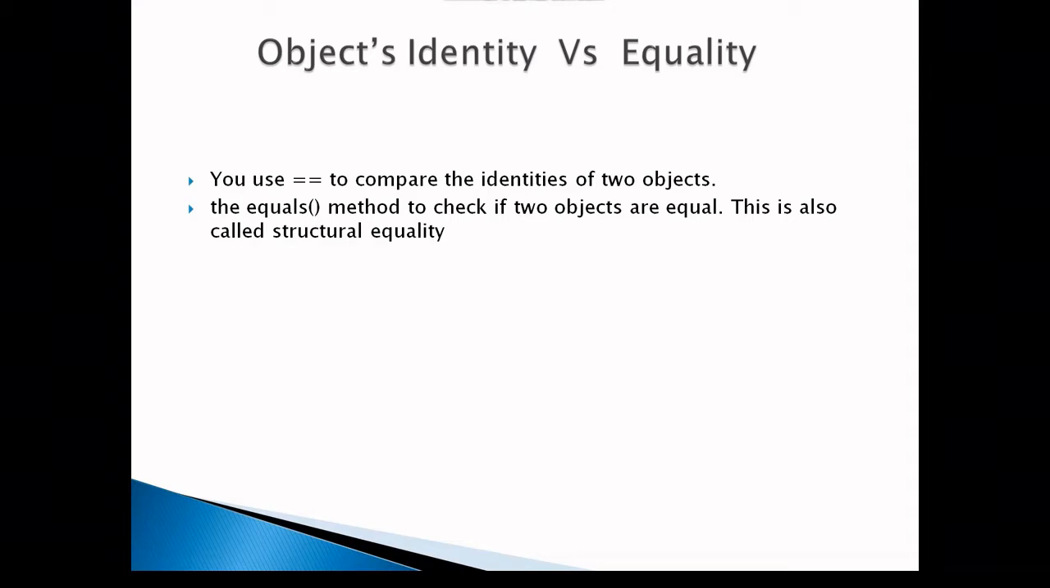We can override the equals method in our class to check whether two objects have the same data or not. I will show it in a demo. It is better to go to the demo. I will show how we can use the equals method and the equality operator.